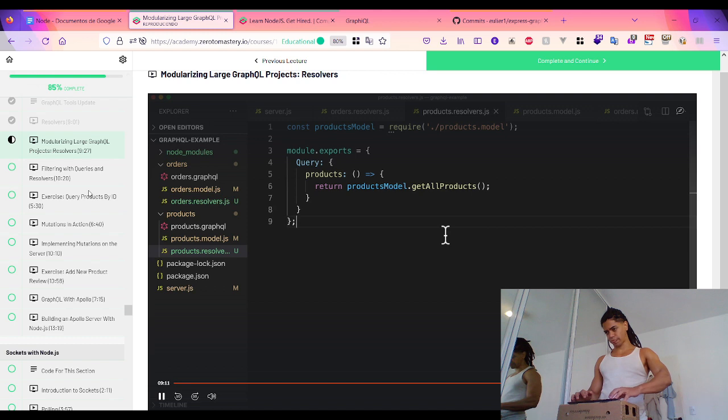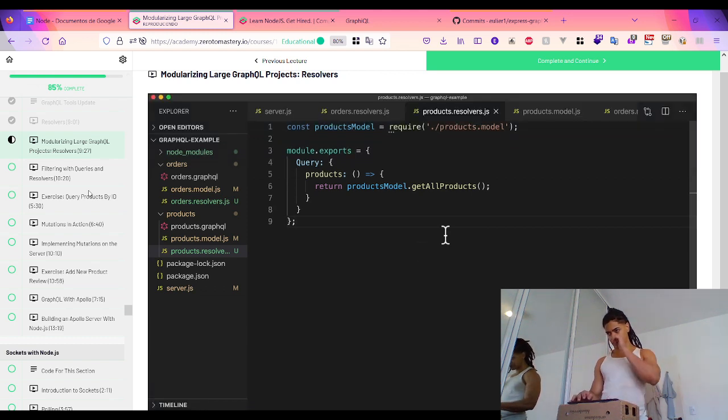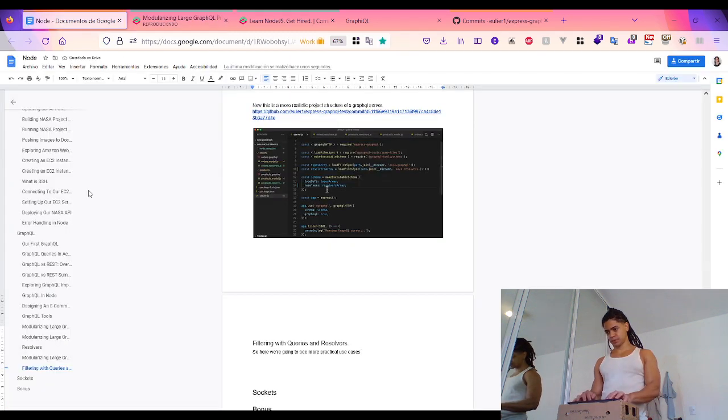For resolver functions, in the next video, let's explore some practical use cases for resolver functions.